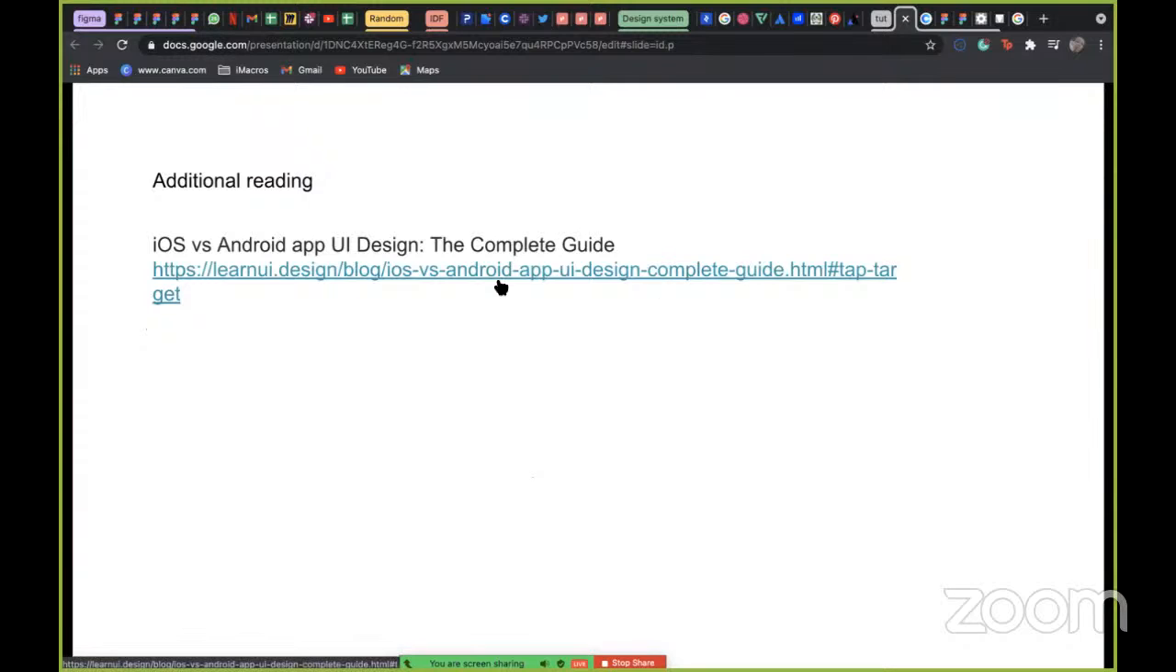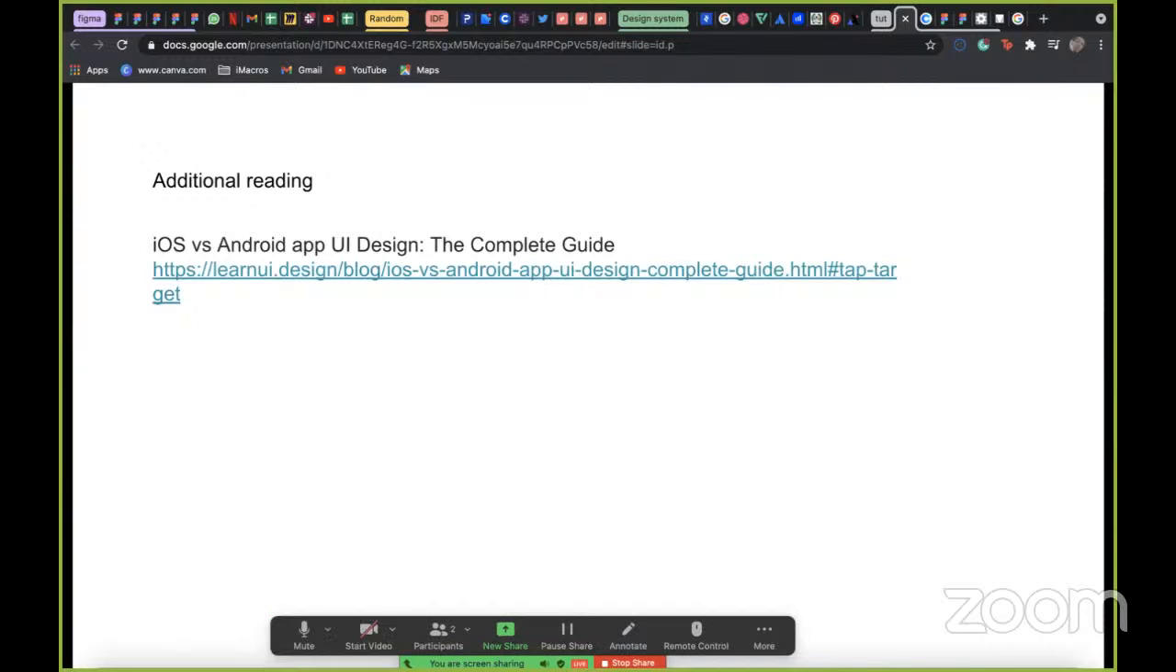So for additional reading, you can check out this link, and they talk about the iOS and Android guidelines. You can check out their complete guide and get to know all the details. So this is the end of our class for today. We'll be taking questions now. If you can ask a question about what you don't understand, and I'll answer that.